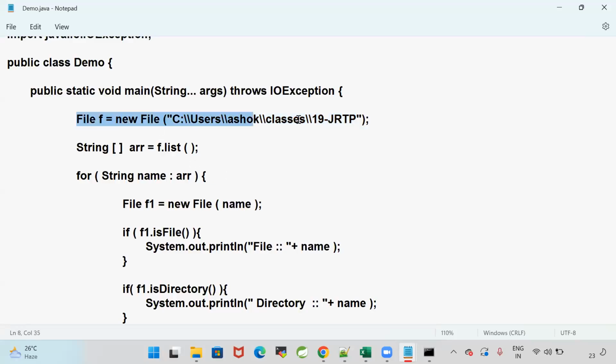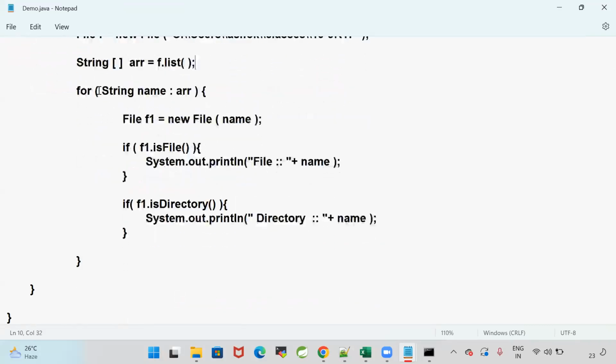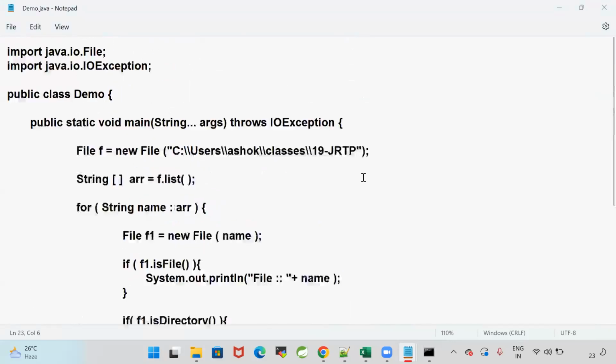File f is equal to new File, f.list. We got the names, right? We are getting an array, and from the array we are iterating. I'm getting the name, and with the name I am representing a file object. If f1.isFile, it should print it. If f1.isDirectory, it should print it. Anything missing? The double slash is correct.